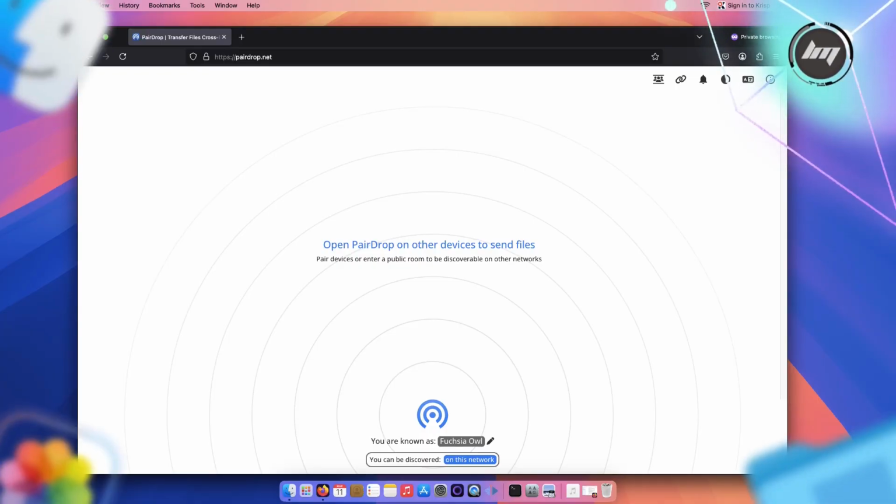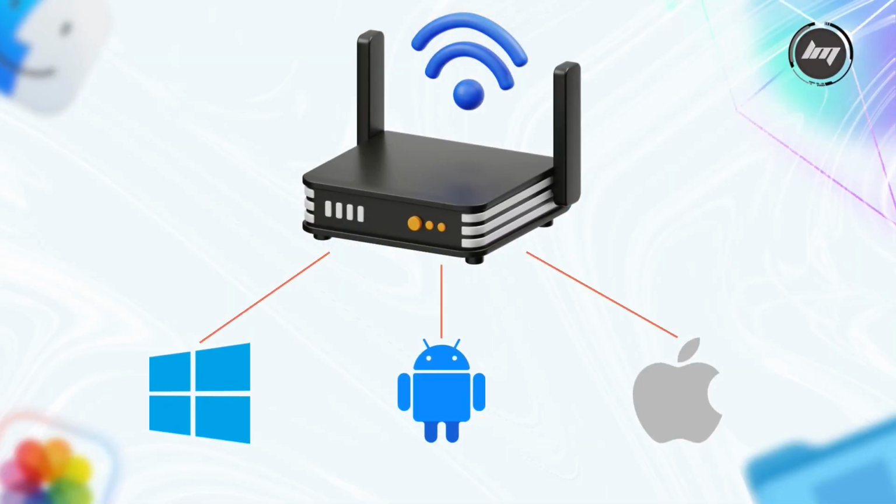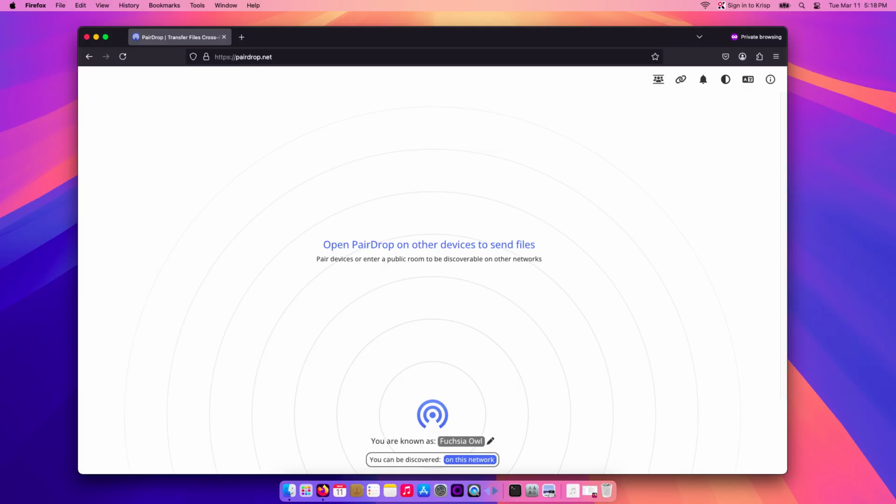Introducing PairDrop, effortless local file transfer. Let's dive in and see how easy PairDrop is. First, make sure all your devices are connected to the same Wi-Fi network. This is key for local transfer.